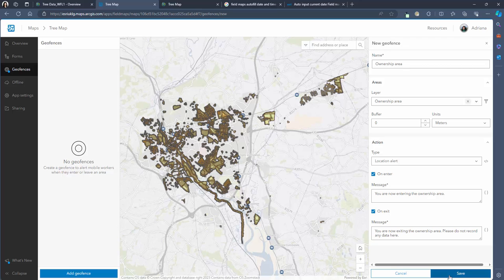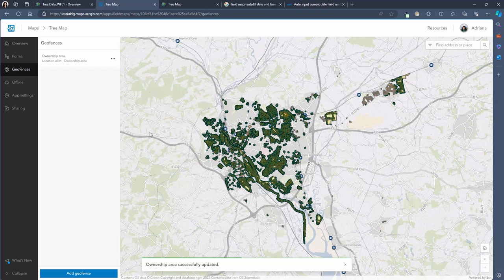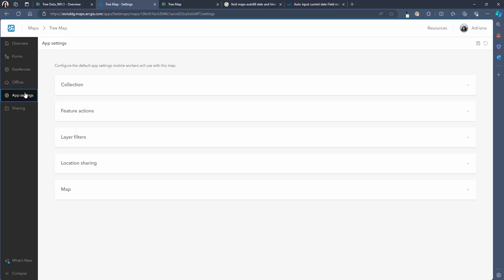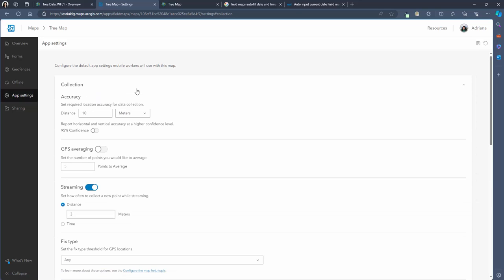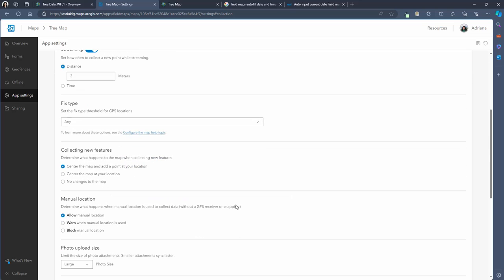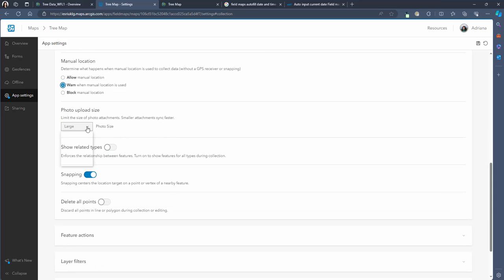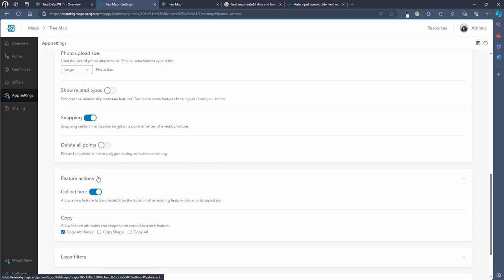When I'm ready, I can simply save the geofence. Now on the left-hand column, you'll see that there's a tab titled App Settings. This is where I can configure the default app settings that will appear for mobile users. So I can define the required location accuracy for data collection and other GPS settings. I can make sure the photo upload size is correct for my use case.